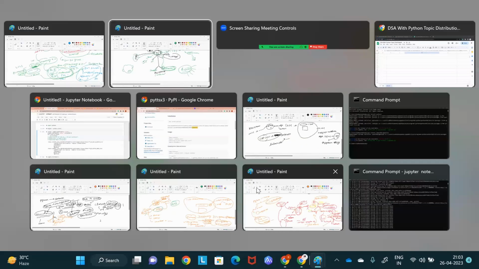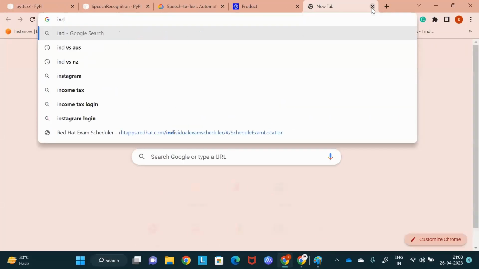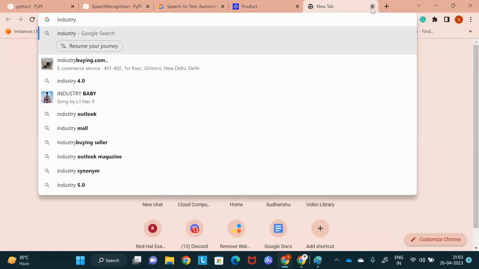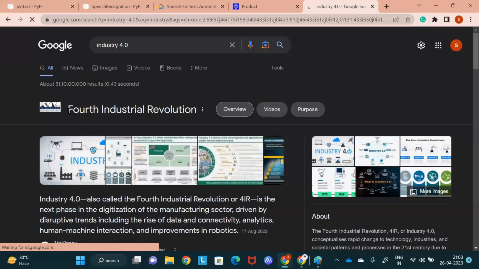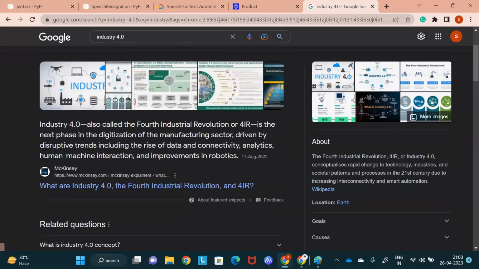Okay, and if you will see, industry 4.0 has also started. The fourth industry revolution is the next phase in the distribution manufacturing sector, driven by disruptive trends, including the rise of data and connectivity. You can see connectivity. How will it come? It will come with 5G. Analytics, human machine interaction, and a lot more important robotics. How will it come? IoT devices and all of these things will come.